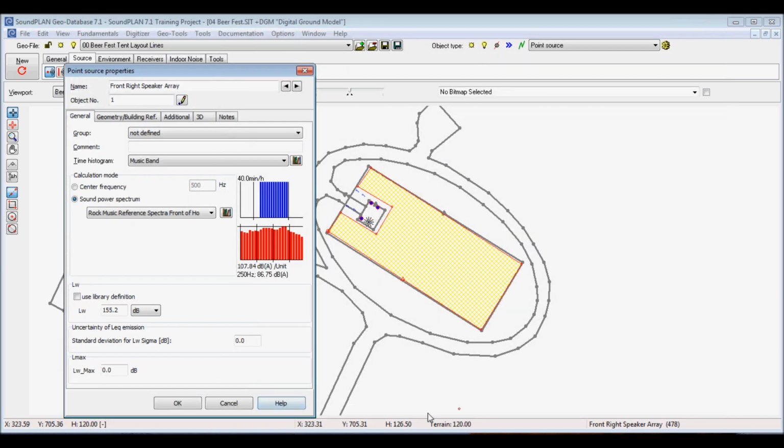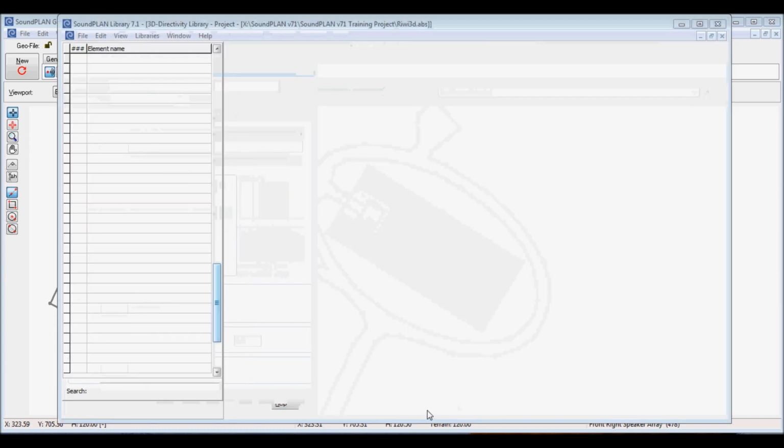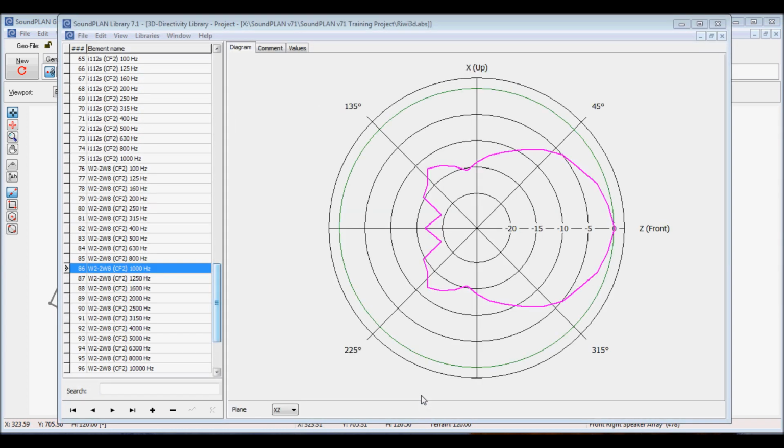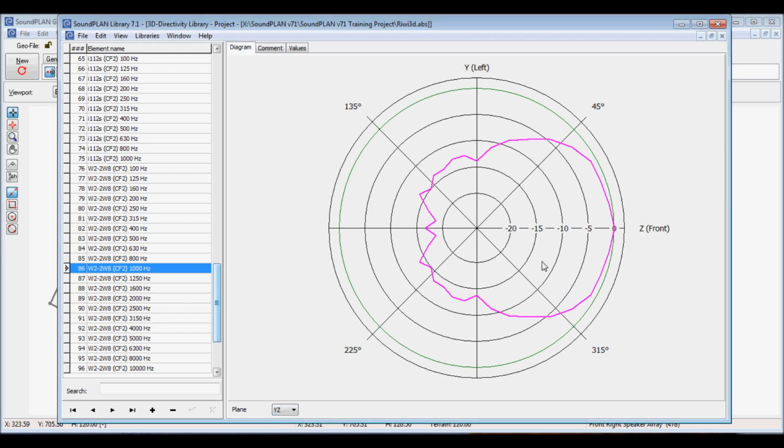I typically like the XZ or the YZ look of the data. So in this case here, we have the XYZ. So that's like a view on top of the speaker. Actually, in this case, it's a cross section, and the YZ is basically on top of the speaker. So you're looking as if the speaker is pulled down, and you have an idea of the two-dimensional directivity of the speaker.